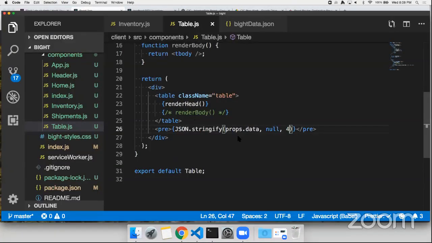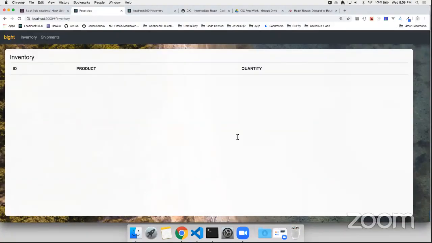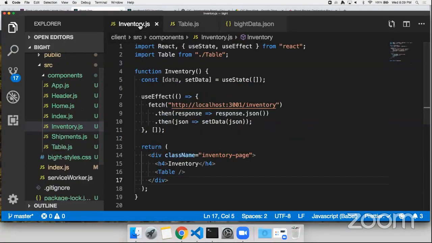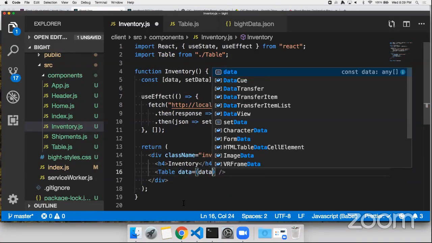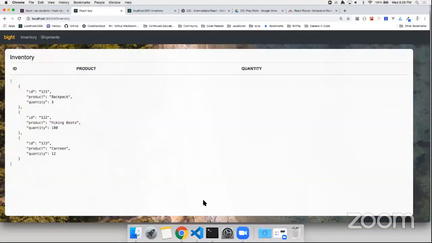Nope. Hold on. Oh, no, I know exactly why. I should have seen nothing before. And that's because I'm not actually passing data to table yet. So table can take props just like anything else. So I'm going to say data equals data. And there we go.